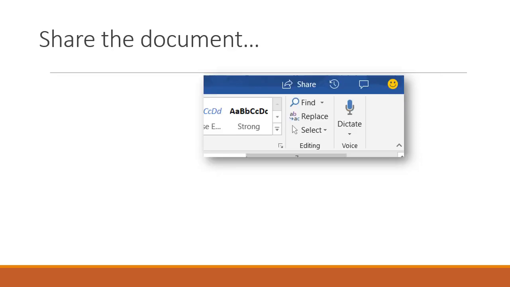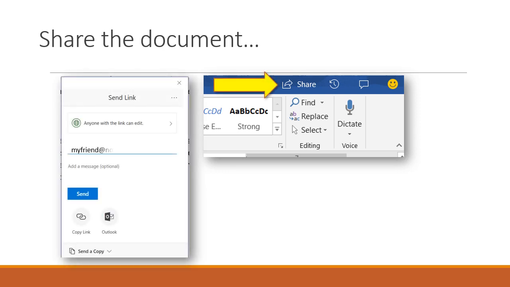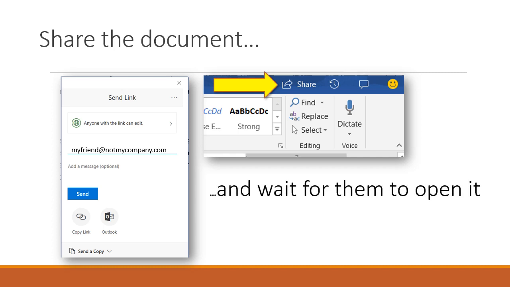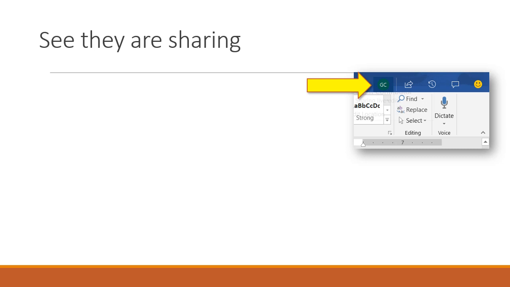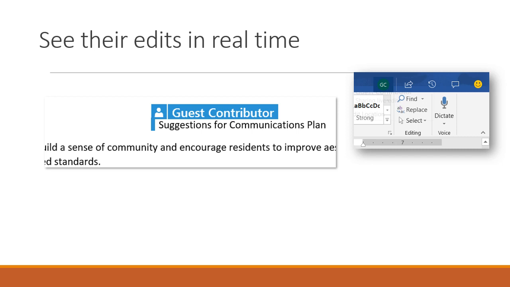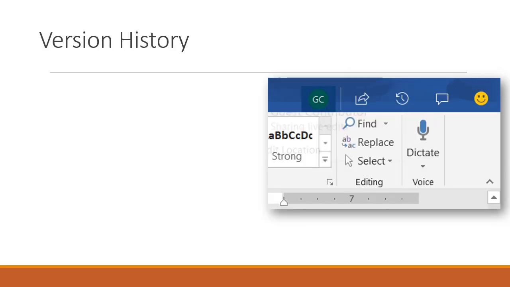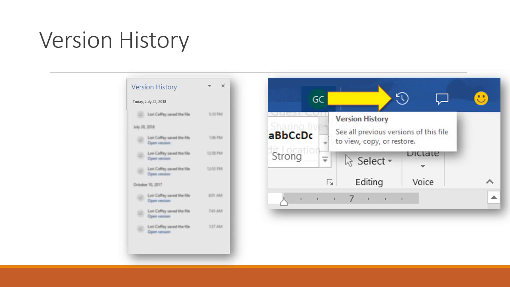So to share the document, up on the right side of the Quick Access toolbar, you'll see Share. So share the document, choose who you want to share it with, and then wait for them to open it. I can see that they're sharing because it says it up in that same area. And when they're making edits, I can see it in real time. It's highlighted. When you're sharing, you also might want to know who made that last change, especially if there's a problem. So there's version history right next to that, which is very useful.